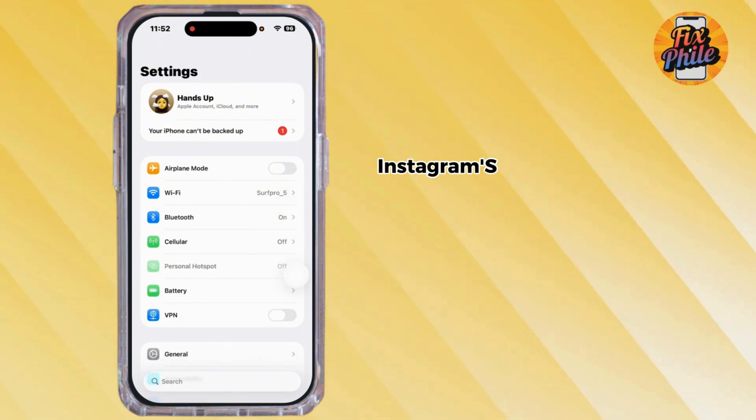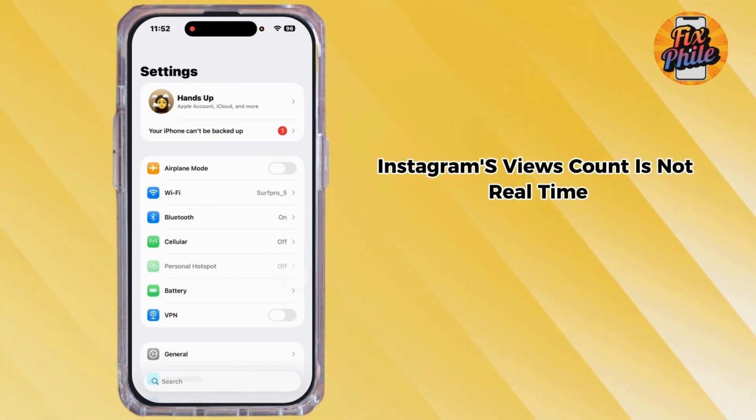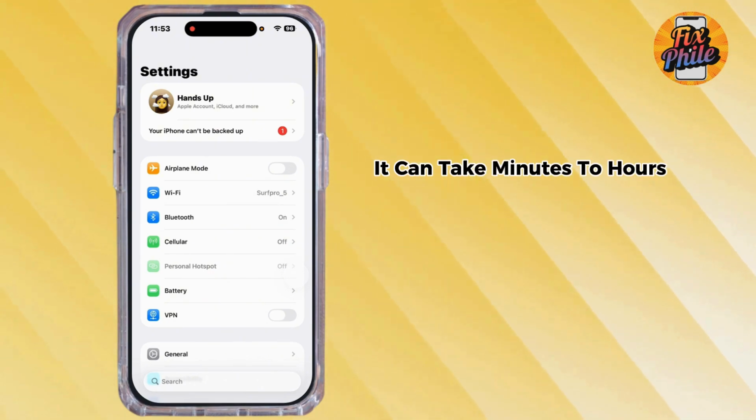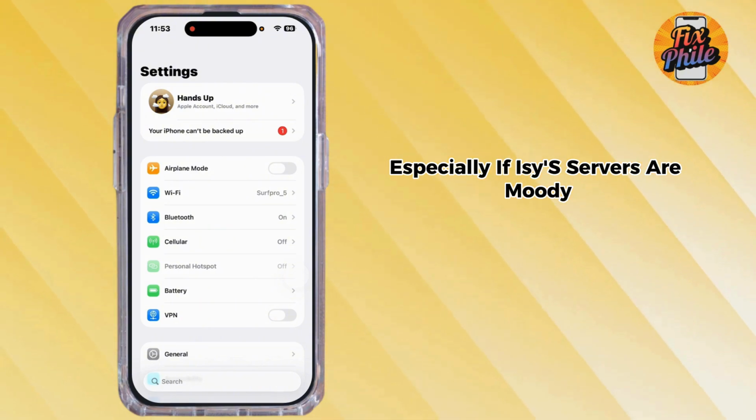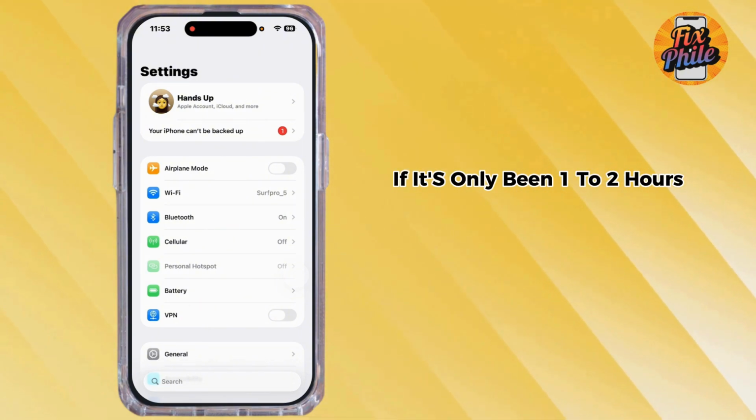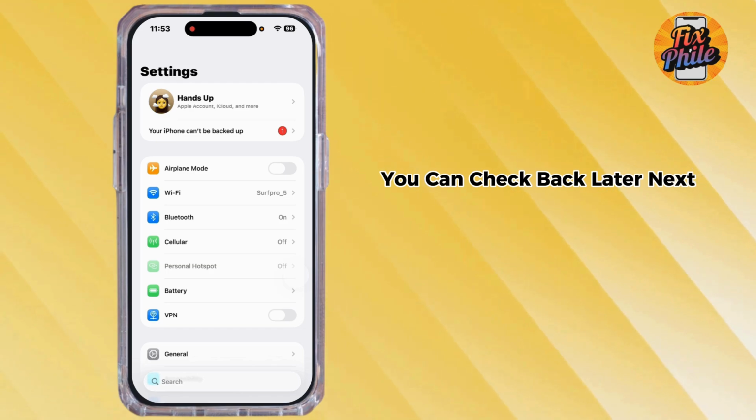Next, wait. Instagram's views count is not real time. It can take minutes to hours to update, especially if Instagram's servers are moody. If it's only been 1 to 2 hours, you can check back later.